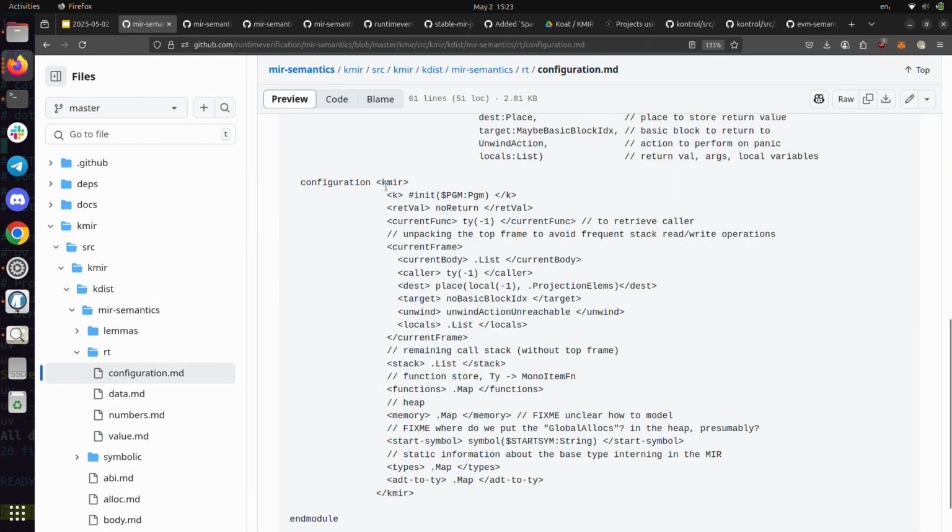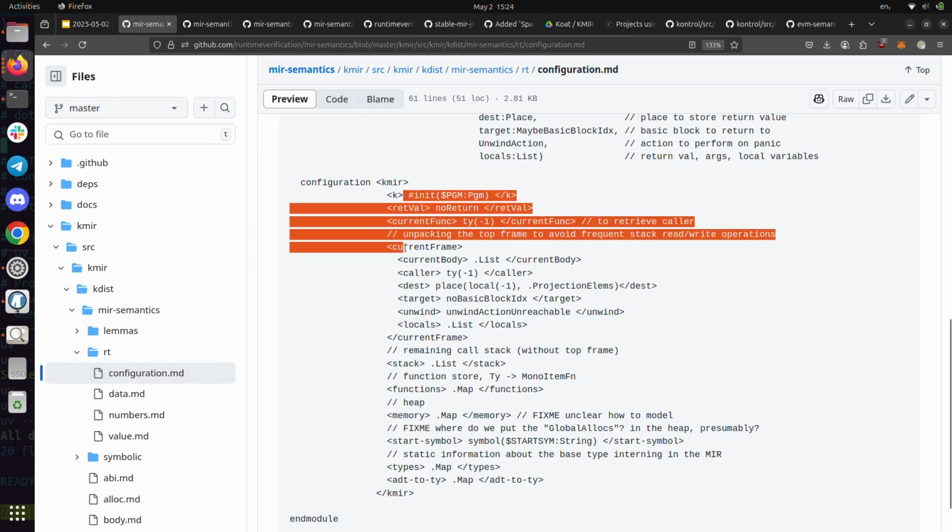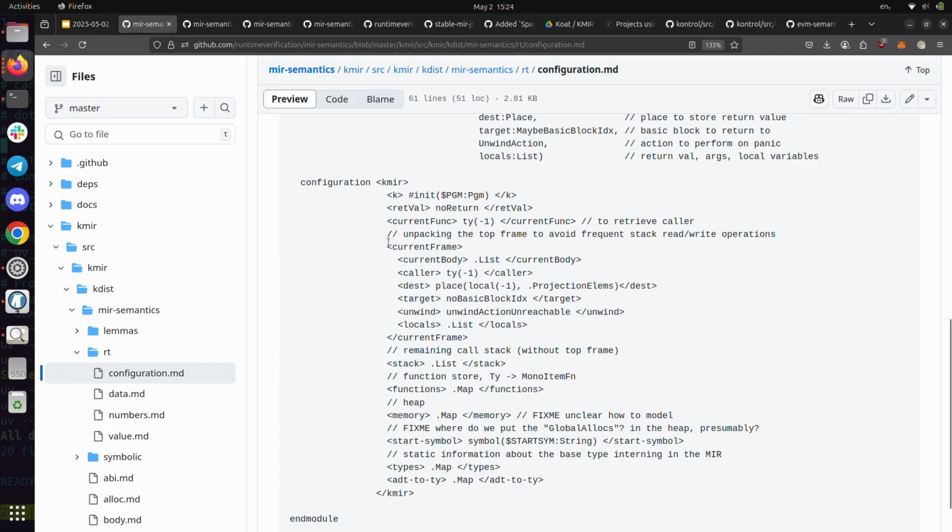I'm just going to go through a few examples of what that looks like, just to give you an idea. Can you see this, guys? Okay, yeah. My eyes bleed when I look at these things. They're not meant to be looked at that much, but there's a lot of sharp, pointy things. But this is a MIR state, right? So here's your current frame with your current locals and some other data that has to be kept around for your current frame. Then there's a stack of frames. There's a map of functions. There's a memory map. There's a big fix me right here: unclear how to model. There's a types map and an ADT to type map as well. So just different things you need to be able to actually execute programs here.